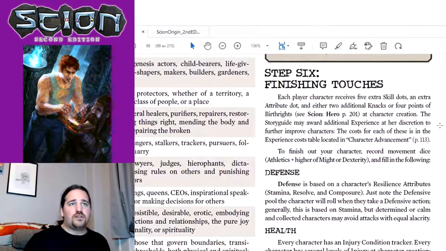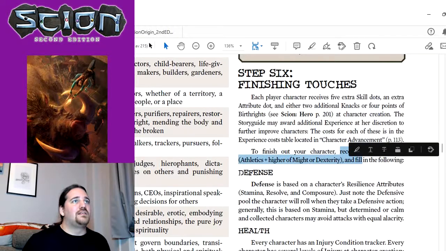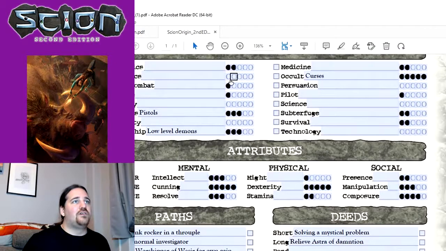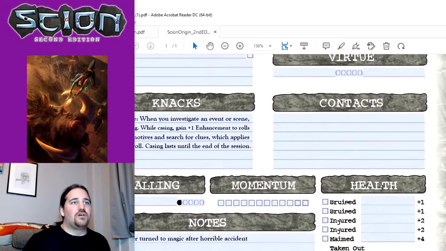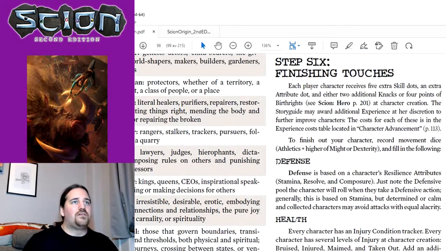To finish out your character, record movement dice, athletics, plus either higher of might or dexterity, and fill in the following. So first record movement dice, athletics plus might or dexterity. And we have 0 in athletics, but we have 5 in dexterity. Which means that we go to the bottom here and we write 5. Boom. And then we go down here.